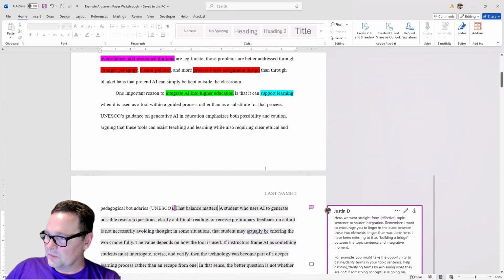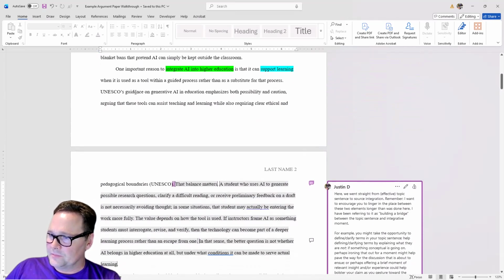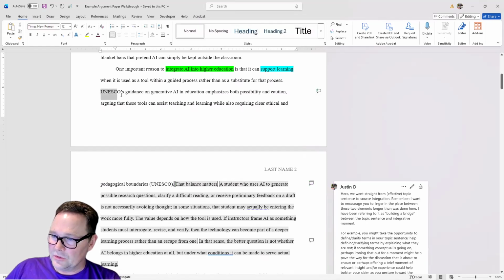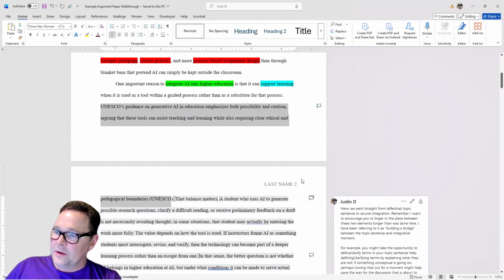So let's talk a little bit more. There's a topic sentence. I mean, I'm sorry, there's no bridge here. It goes straight from topic sentence to integrated source. In this case, a paraphrase.